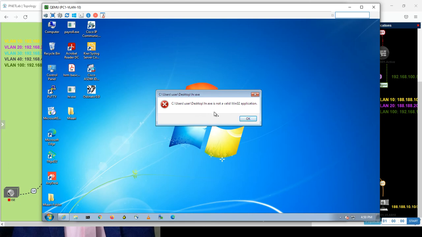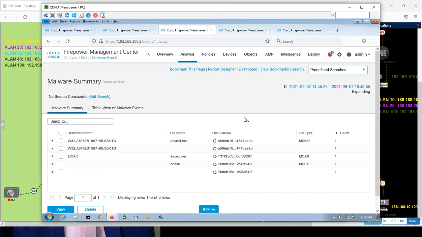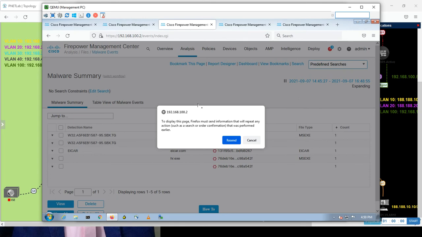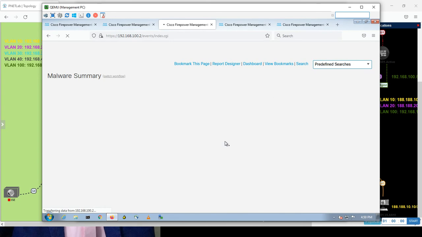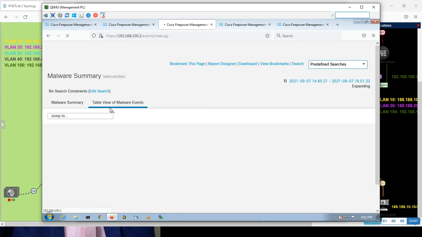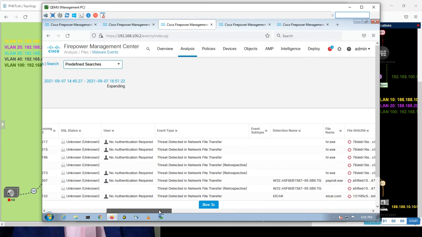Okay, now the malware woke up. This is what you should actually see. And let's go to the file events. Okay, recent, no problem. Okay, now it's a malware block. Of course, it should do it from the first attempt.